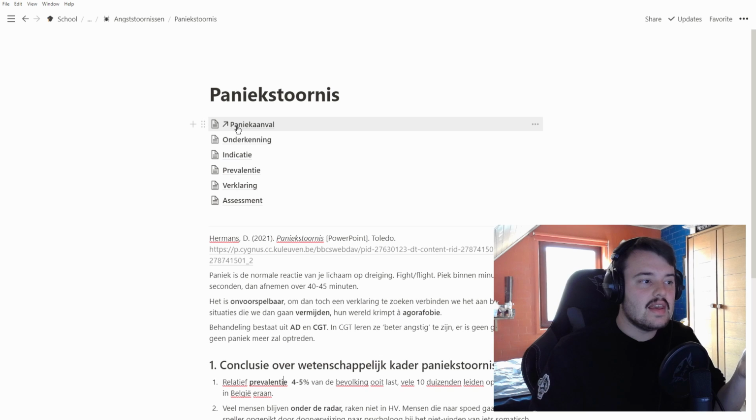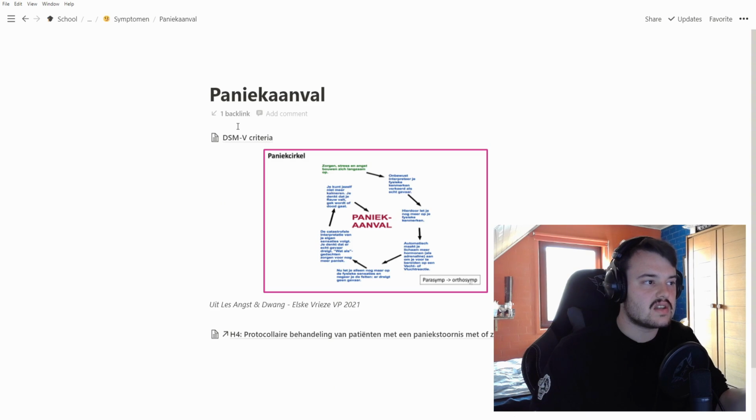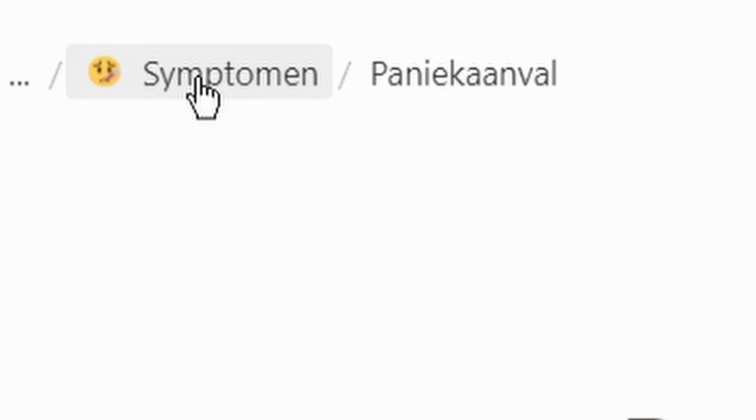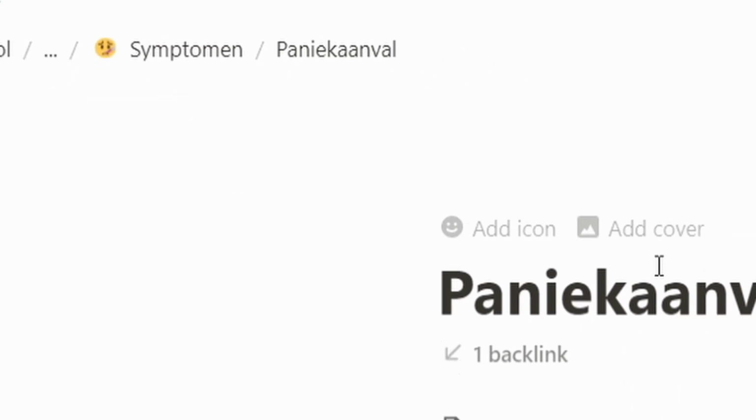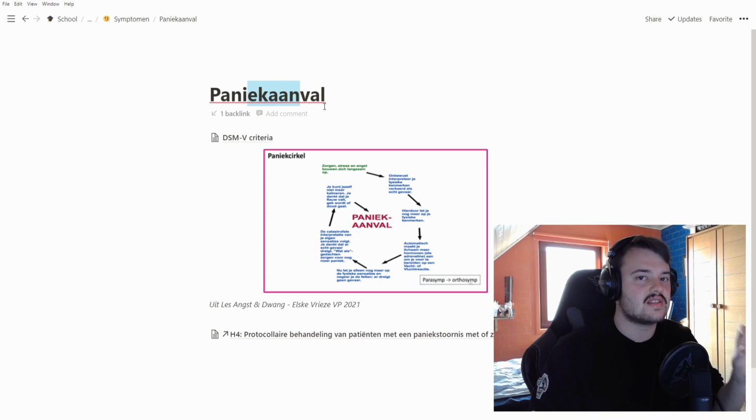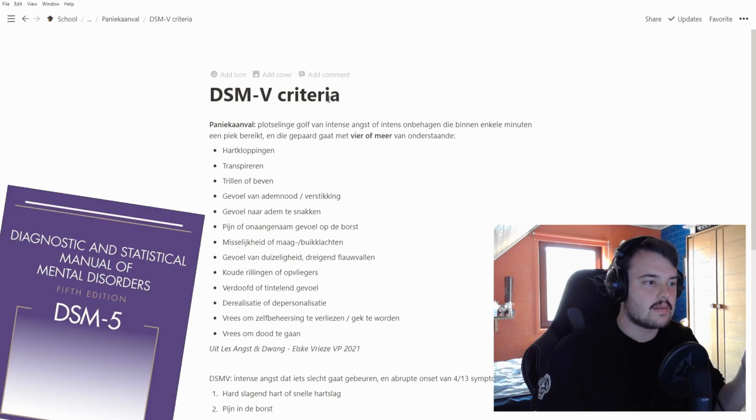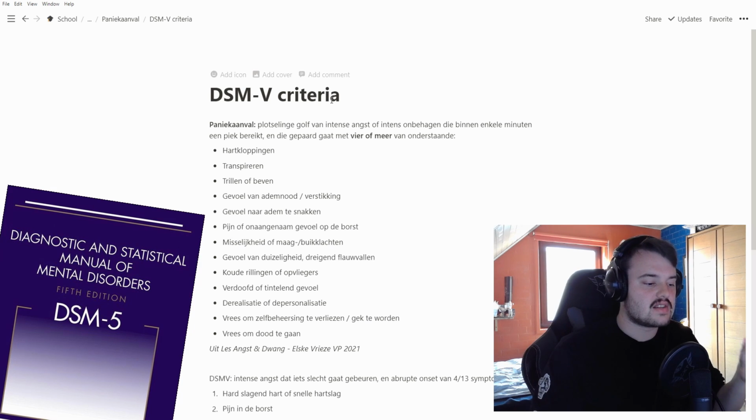And we also have a link, because that's something you can do in Notion as well. It's a link to another page, and that other page is, as you can see here, nested in the symptoms page. Because a panic attack is just a symptom that can appear in multiple disorders. And then here we have some information about what a panic attack is. And most of my pages also include DSM criteria. That's really the Diagnostic and Statistical Manual for Mental Disorders.